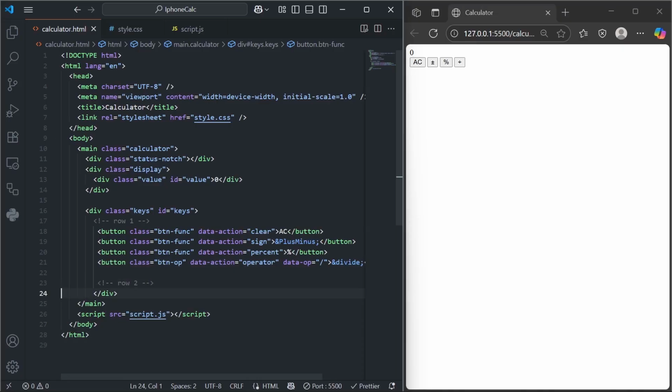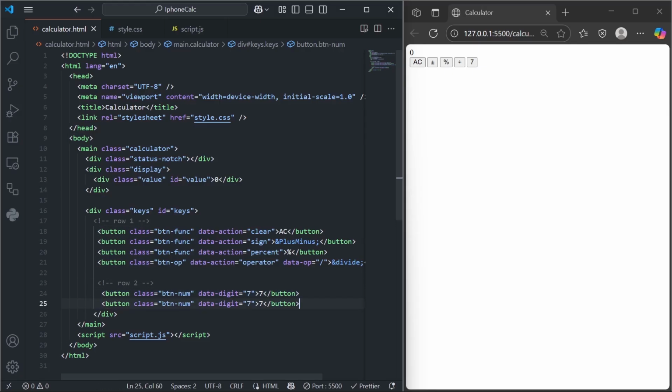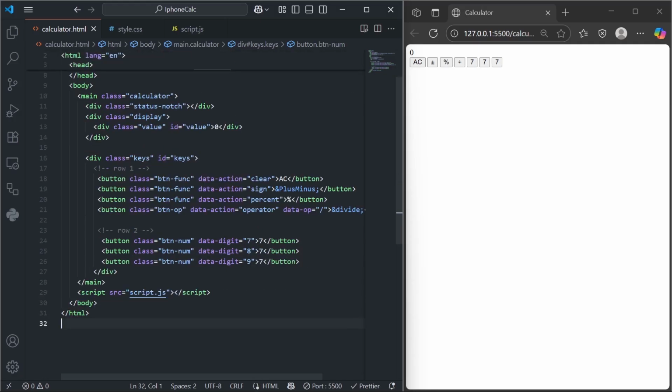In this row 2 now, we are going to have a button as well. We are going to give it a class name, so the class is btn number. Since this is a number, we are going to give it an HTML attribute, and we call this one data-digit. Here the first digit is 7, and here I'll pass in 7. So let's copy this and paste it like this. The second digit 8, the third one 9, and here too I'll have 8, and I'll also have 9.